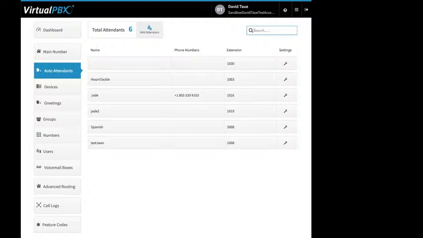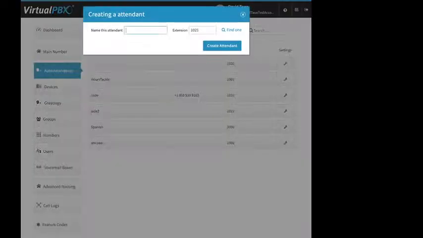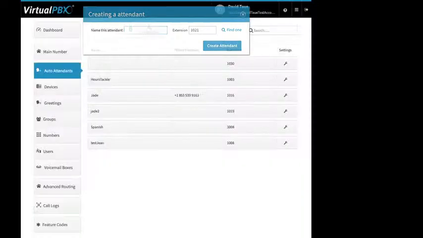In either situation, you start at the top here by clicking Add Attendant. You give it a name and an extension number. The extension number, typically it's going to be for in-house use where your staff members can send callers to a different business, and then you click on Create Attendant.